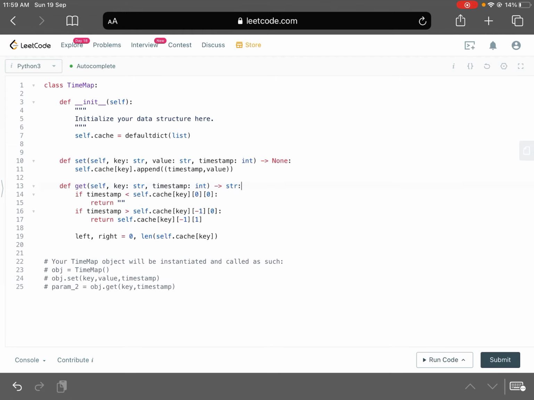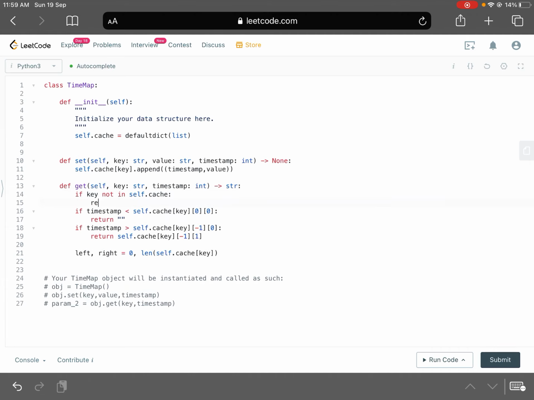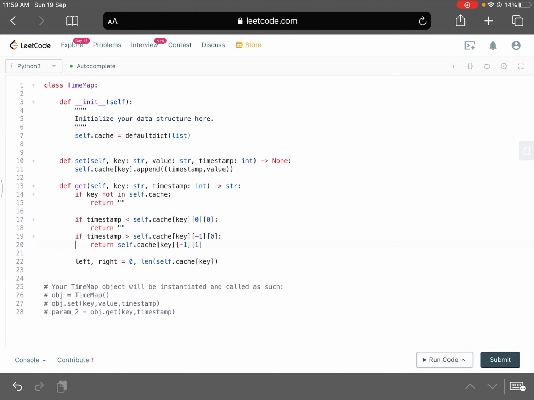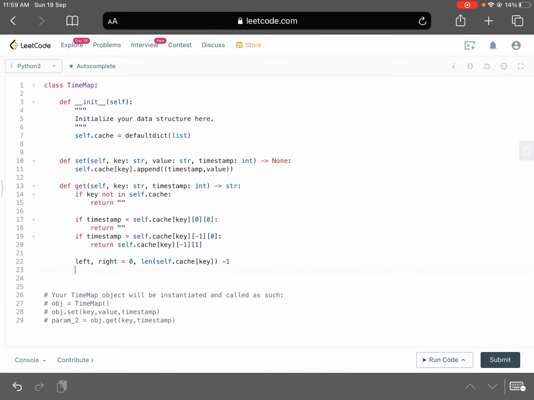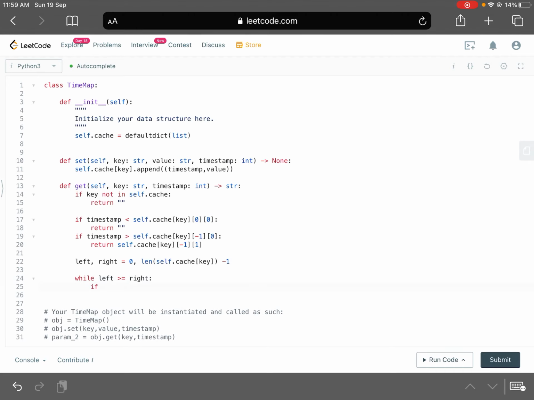Oh, by the way, I can do this. Another check is, if the key is not present, then I can just return it, right? If key not in self.cache, then I should return, I think, empty string. Yeah, I missed that. Okay. So we have this, okay, -1, right? Yeah. And then we do the normal binary search.